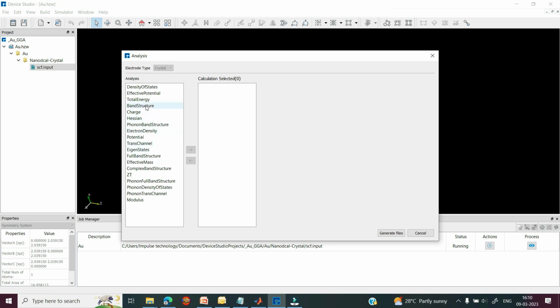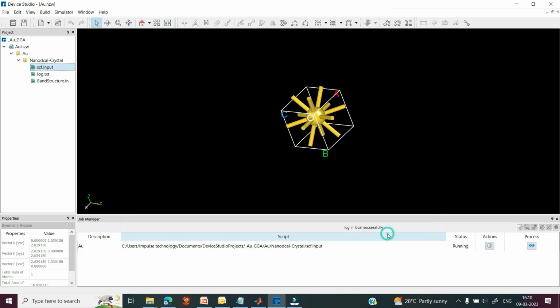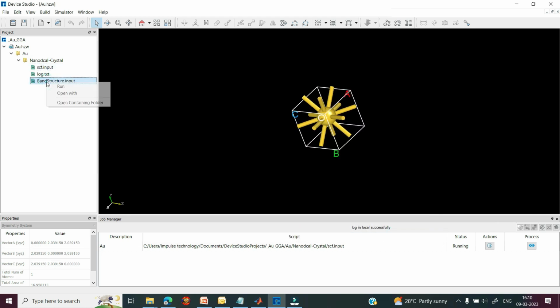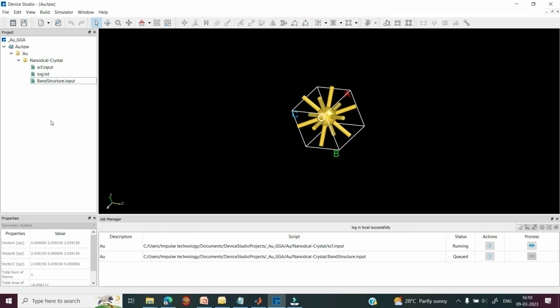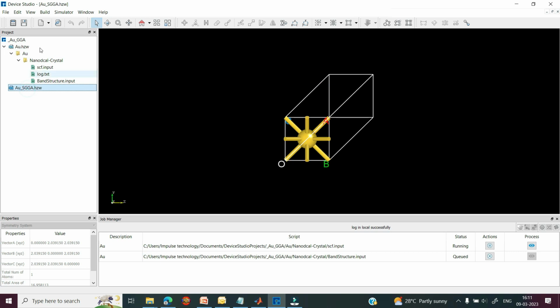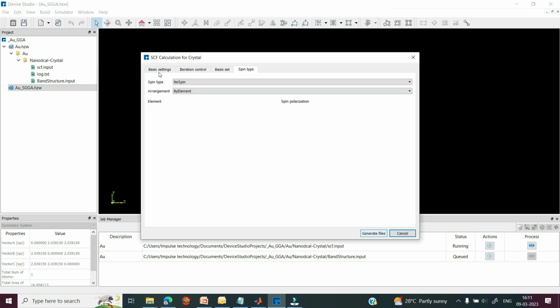I would like to select band structure, and here you can see the symmetry K points and the Brillouin zone path. Then you can click on Generate File. Similarly, you can run this bandstructure.input file. For the spin-orbit coupling, you can copy this project, rename it here, and then click OK. You can select this project, then click on Simulator, go to Nanodcal, and select the self-consistent field calculation.